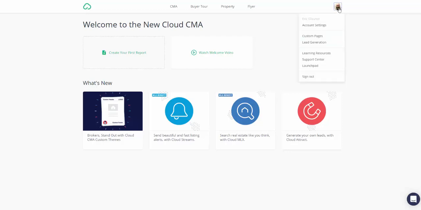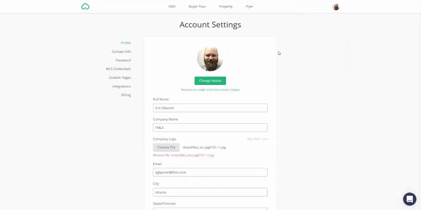So I'm going to click where my face is showing here, and you're going to have a menu that will look like mine. So you'll have account settings, custom pages, lead generation, and then further down here. So I want to look through some of this with you and just kind of briefly explain what each of these things are. So let's take it from the top to the bottom. At the top here is account settings. I'm going to go ahead and click that.